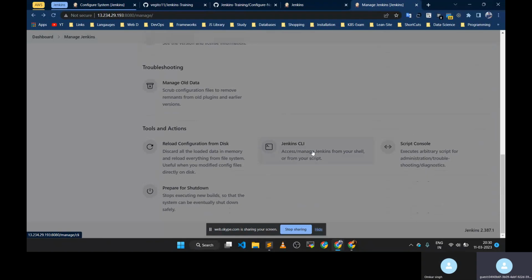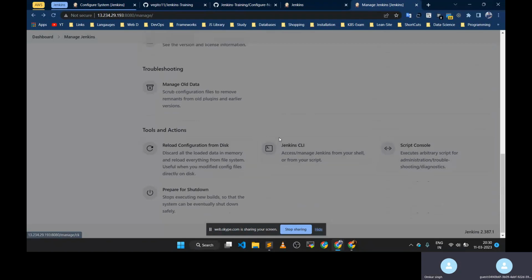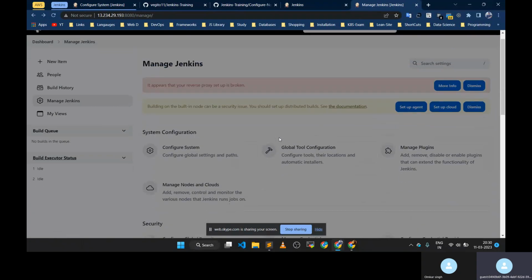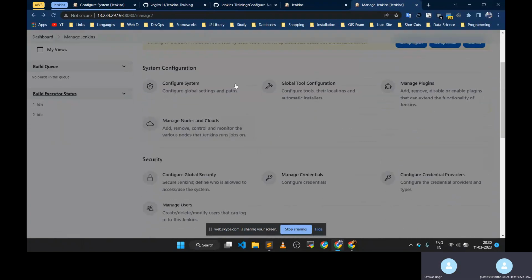The Jenkins CLI, I guess I will cover after some days. These two things I will cover after some days. They are mostly used for some automations or to kill some jobs. I guess we haven't added many plugins here, so that is why we don't see that option here.